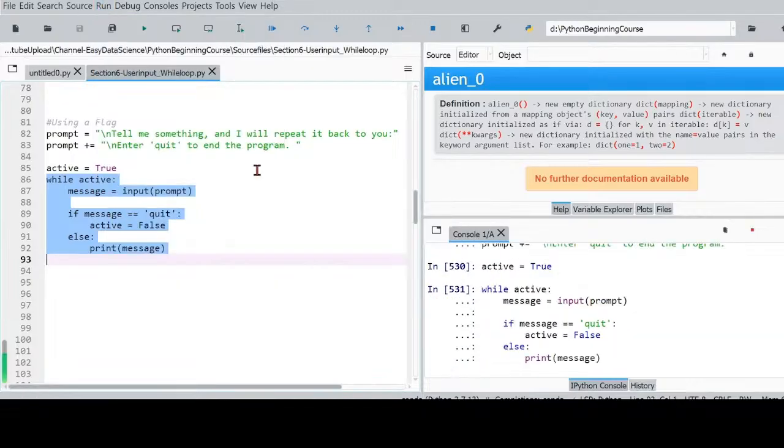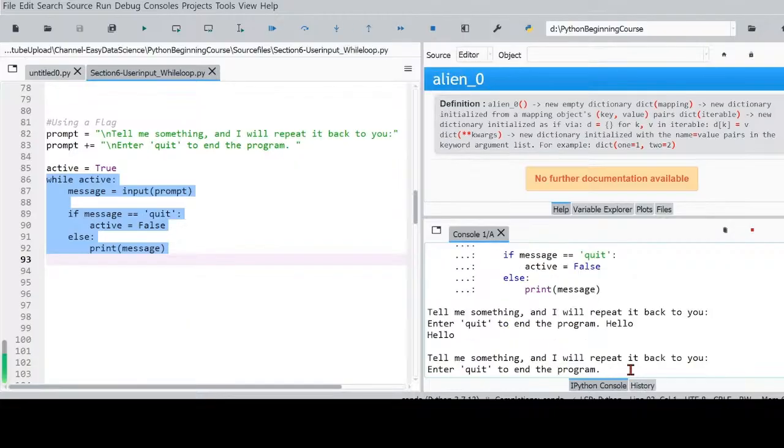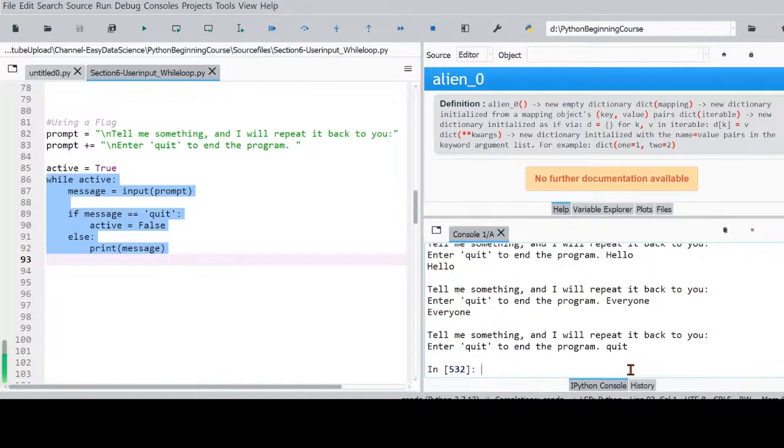So we run. Hello, everyone, then quit, and the while loop stopped.